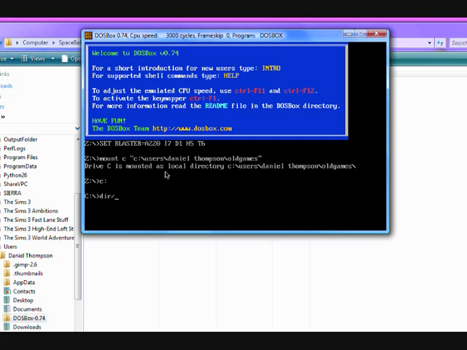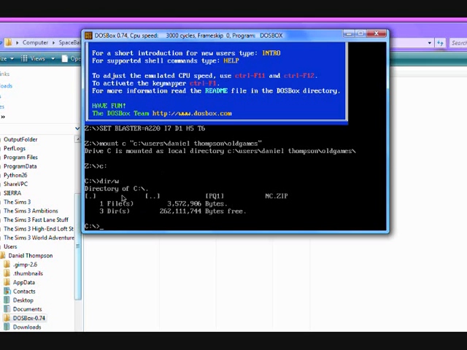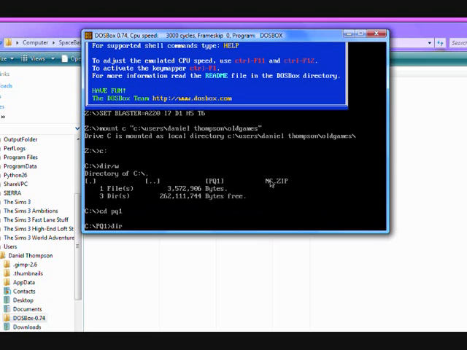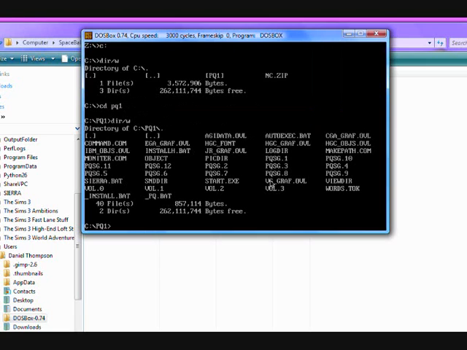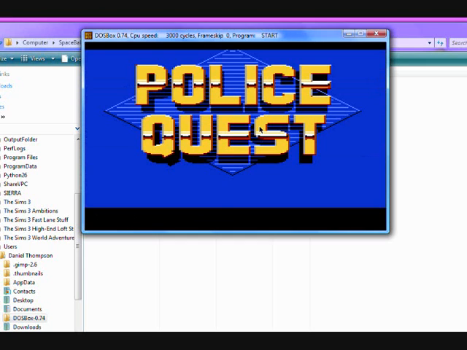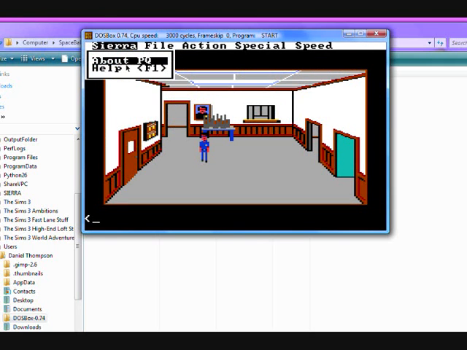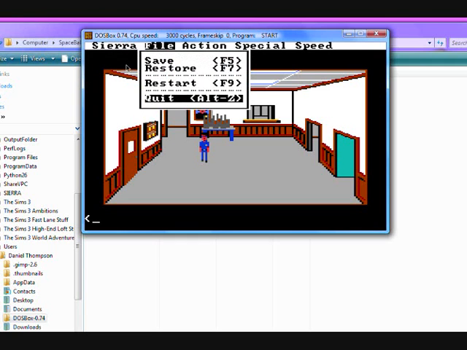If we go dir /w, we will see that in the directory of C, there is Police Quest 1 and nczip. If we go C, pq1, we can now run the game from here if we run Sierra. Oops, start in this case, sorry. And there we go, Police Quest. However, we don't really want to watch Police Quest at the moment, even though it's an awesome game.